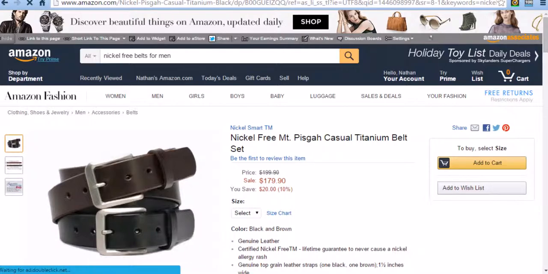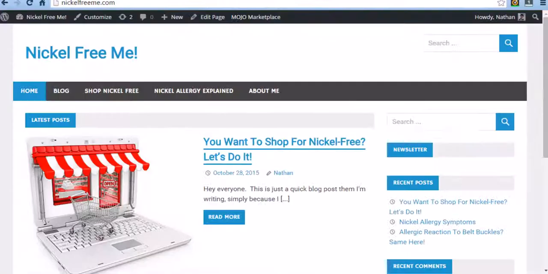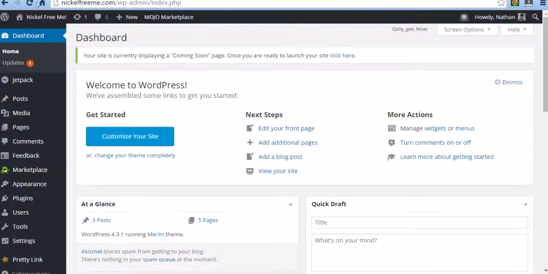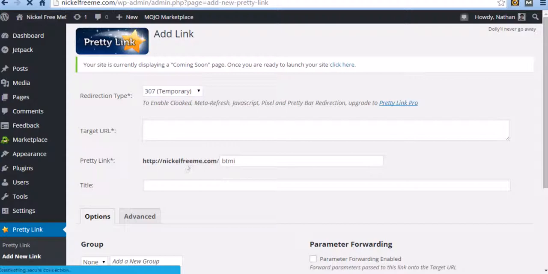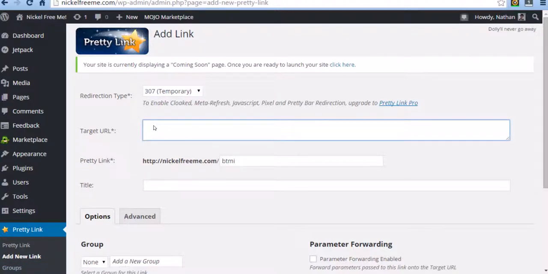Just like that. Alright, so this is where things get fun. We're going to go back to our website, go to the dashboard, then go down to PrettyLink, then say add new link. And what this does is it masks over the link that you're given, so your affiliate link, which is kind of nasty and ugly, and nobody would really click on that, because it looks like a fake Amazon account or something, which all it really is just your affiliate link. It is still Amazon, but it's just routed through your account.